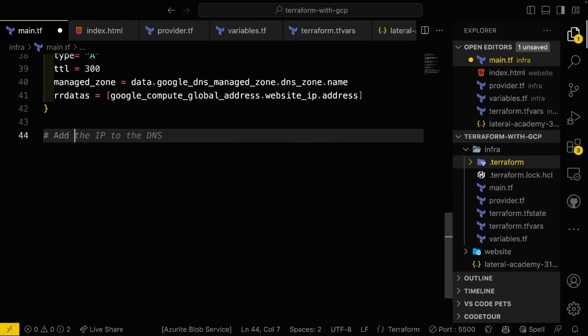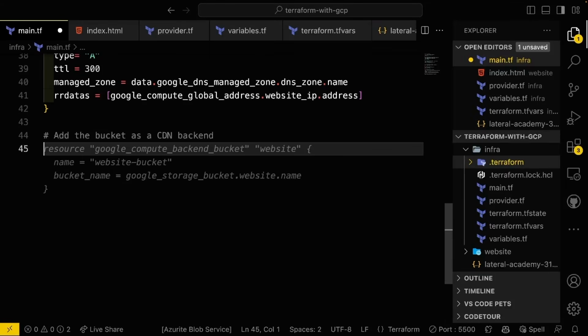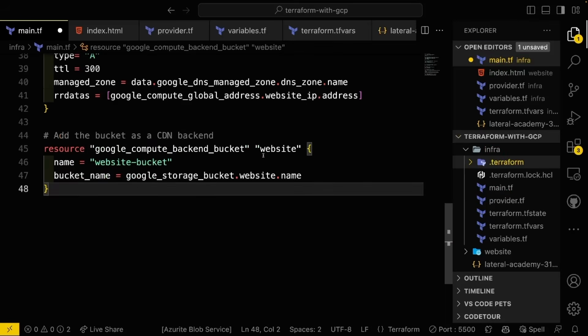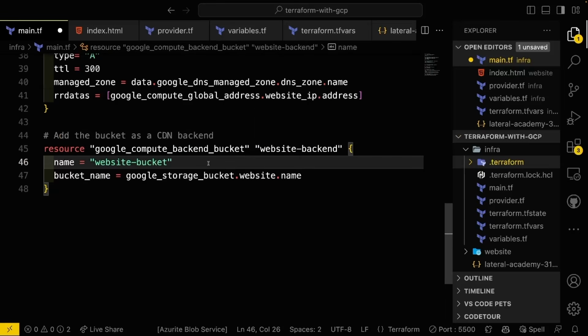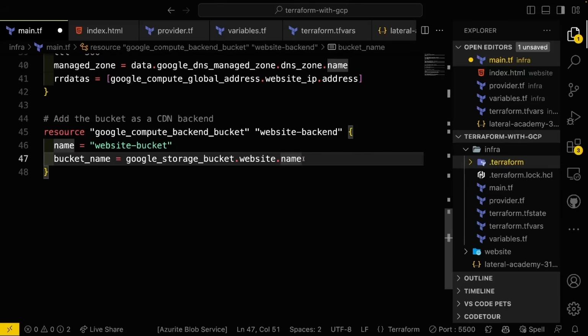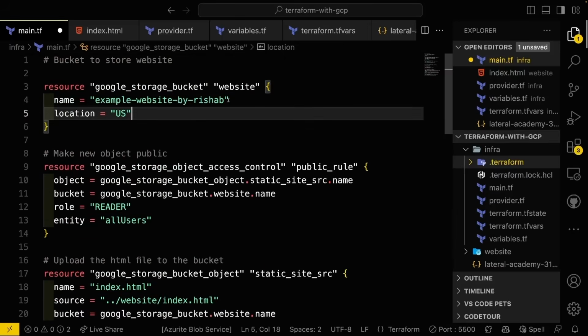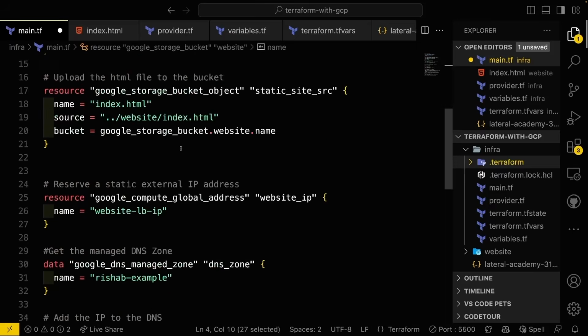Moving along, let's add the bucket as a CDN backend. Remember, we are using a cloud load balancer, which will need a backend to serve the content, which is our bucket. So the resource before the load balancer that we are creating is that backend. So google_compute_backend_bucket, and let's call it website-backend, and let's also name it website-backend. And then for the bucket name, we have the google_storage_bucket.website.name, which it will pull up from here. So this is the bucket name that it'll get.